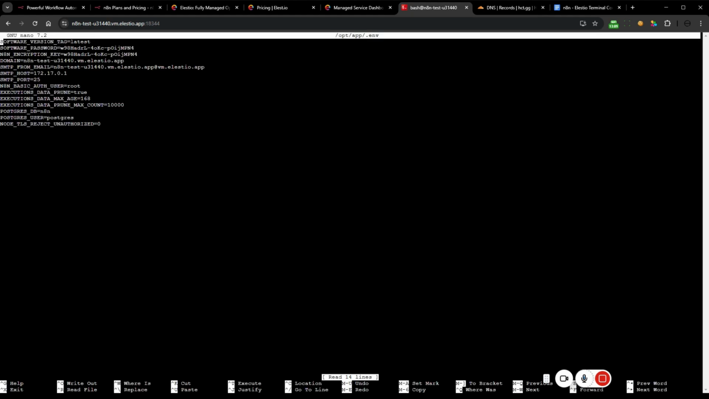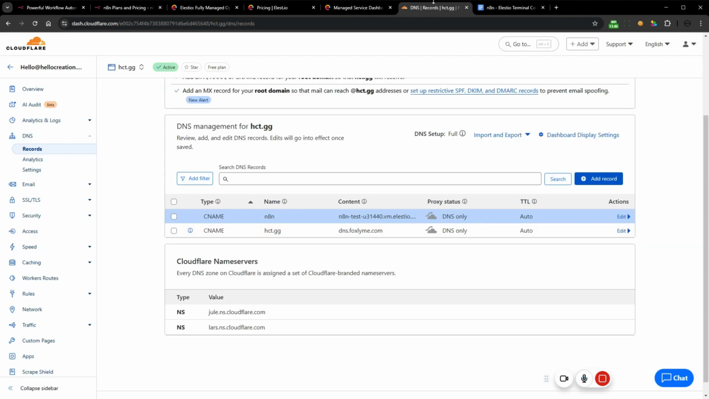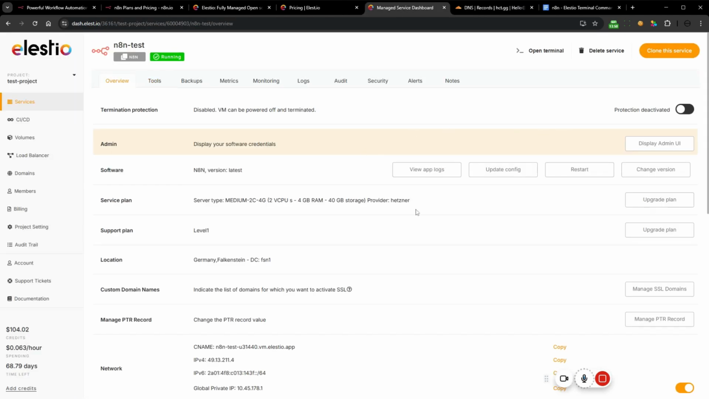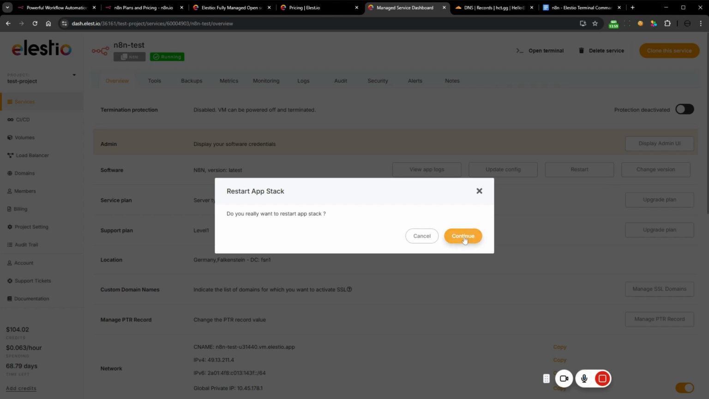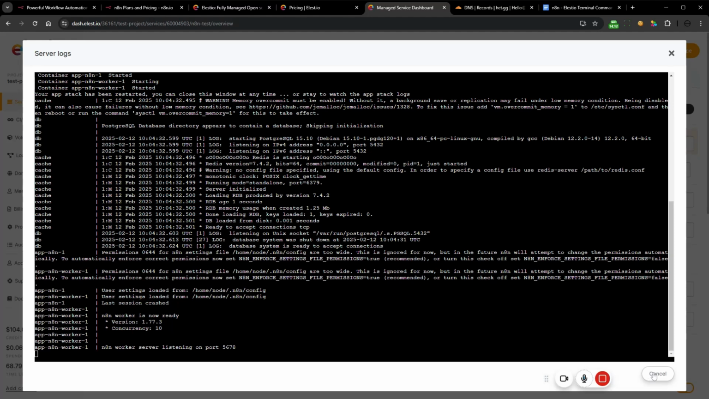We're now in the environment file of this n8n instance, and what we need to change is the domain here. So we need to change this domain to n8n.hct.gg. Then we exit, control X, and click Y for yes, we want to save modified buffer, and click enter. And this should update your environment file for this n8n instance. What we then need to do is go over to overview, and we need to restart our software. So this one, software, restart, go, restart app stack. And it has now reset the service.